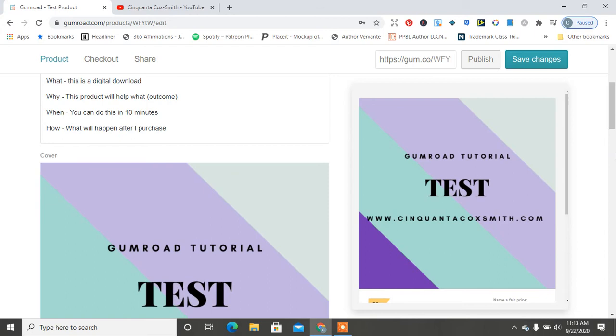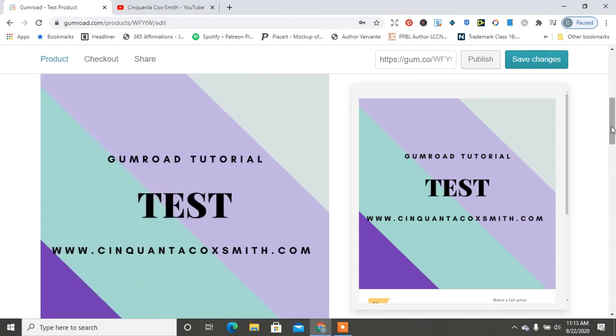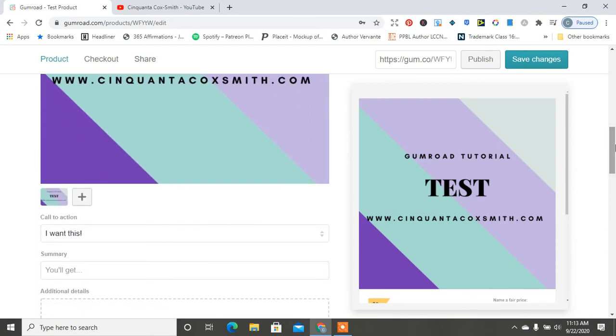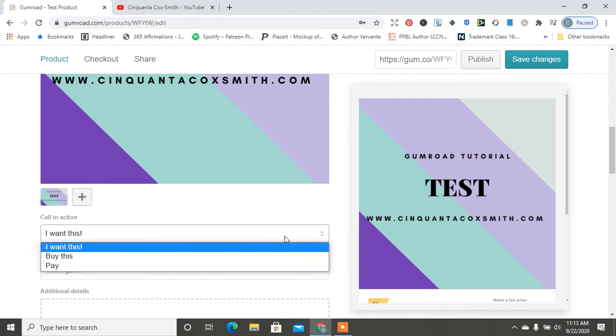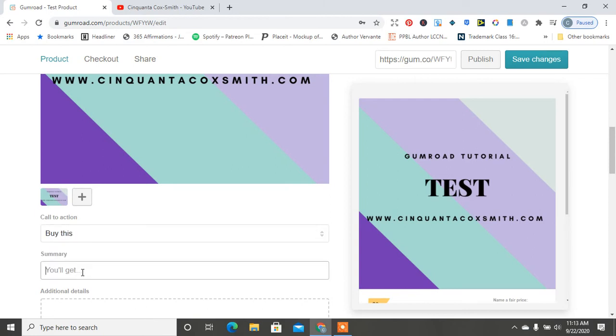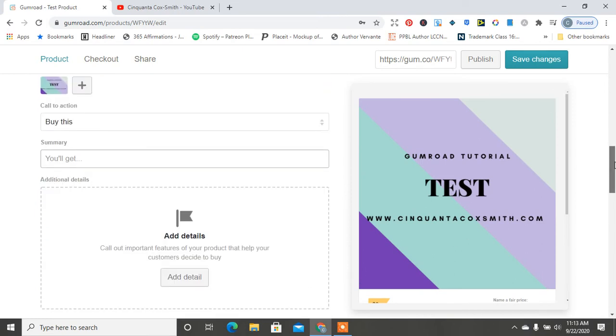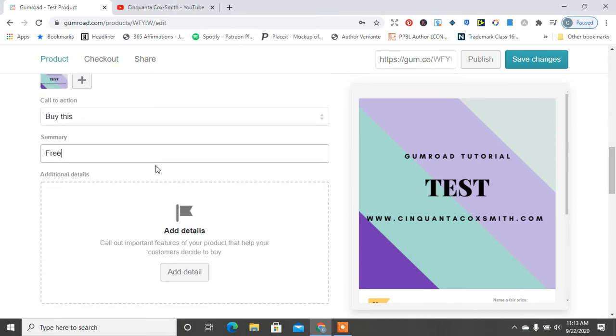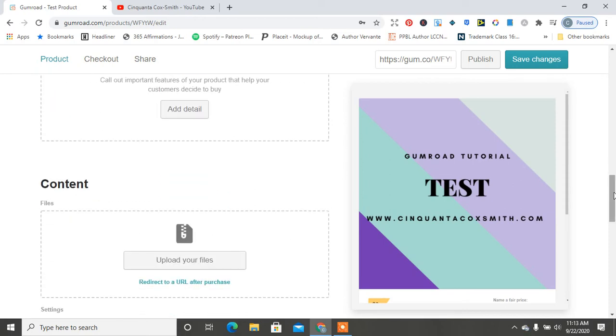Okay, so I have a whole color scheme for my store. It's best to keep things going. So, call to action: buy this, pay. I like the buy this. Also, you can do a little quick summary of what you'll get. And then I'll just put free download, and I think that'll show up somewhere over there.